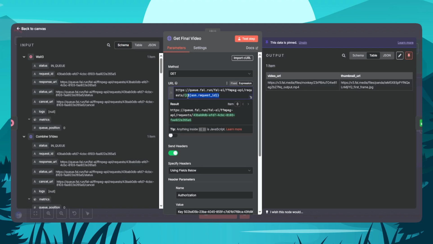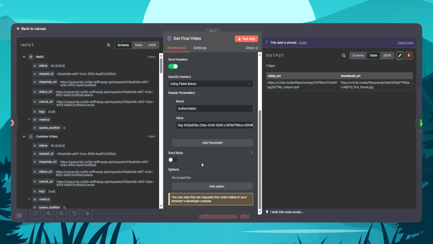And keep in mind this request ID is the previous node's ID from the request, this one, and paste it here if it doesn't work. And then everything stays same. This time we don't need to add a body, okay? So this is not checked here. And then you test it out and it is going to give you the final video URL, okay? So I'm going to still show you what this is.